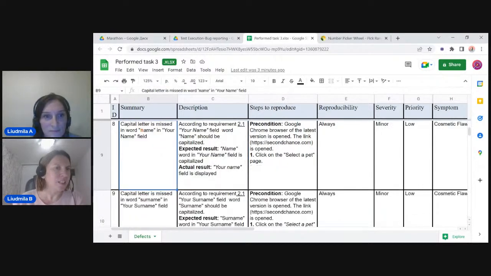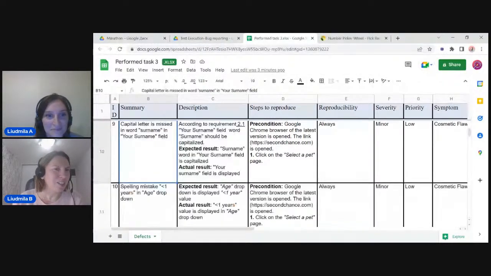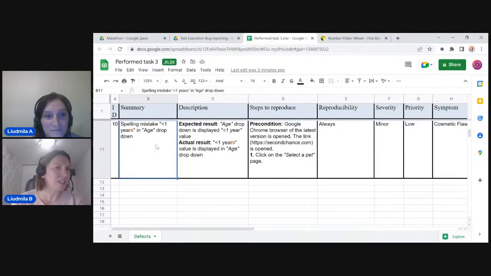And the capital letter is missed in a word. Here in Excel you can make it red, but for example in Jira it's impossible. So think about some other formatting. Sorry, capital letter is missed in the surname. This is a bug. Spelling mistakes.